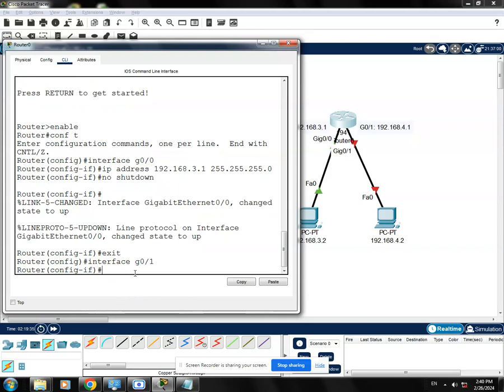Then I'm gonna use the up arrow key again, up, up, up, up. Then here you go. And then I'm gonna change the IP address. I'm gonna make it 192.168.4.1. I need to use the left arrow key and change this to 4. Same subnet mask because it's class C, and then hit enter.